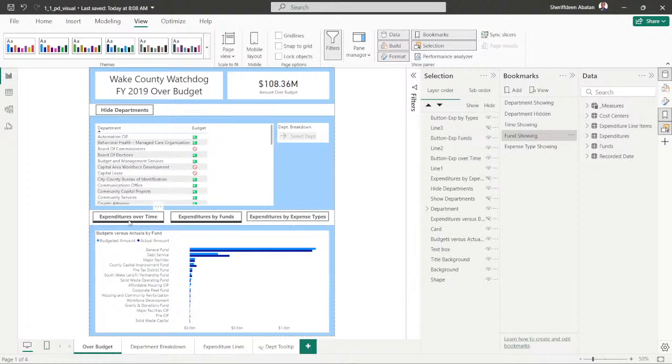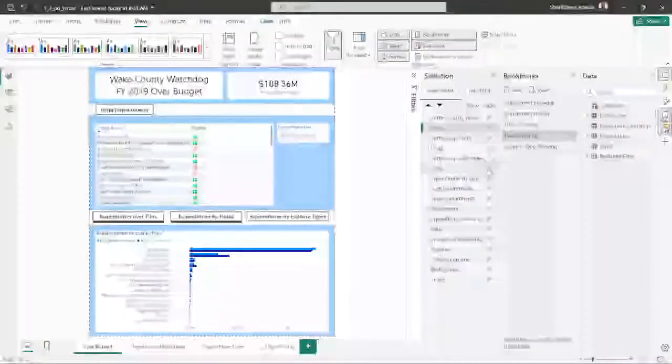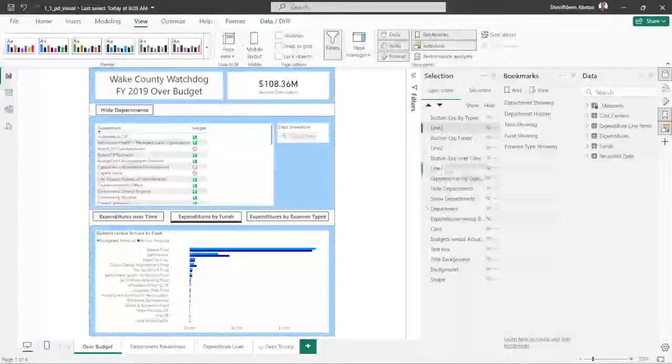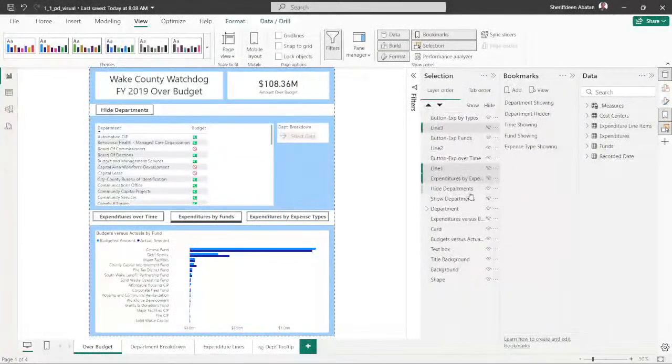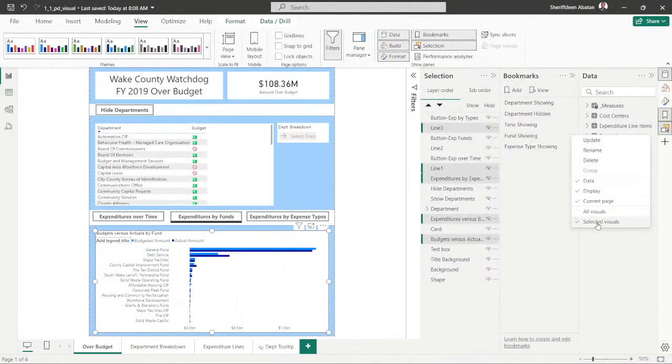Oh, why? What's wrong? My line 1 is not supposed to be showing for this. So steps like that. Line 3, line 1, you're not supposed to be showing. Then line 1. So you just keep trying expenditure by expenses, which is this one here. Then expenditure by budget over time, expenditure by funds. So that is funds showing, selected visual. Just have to update it.